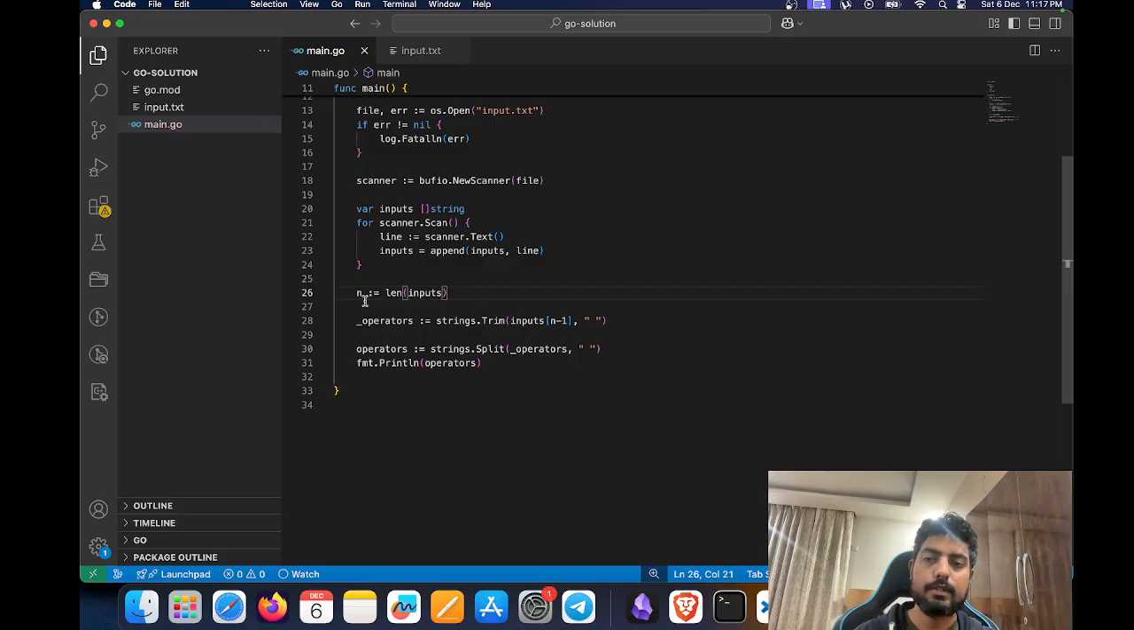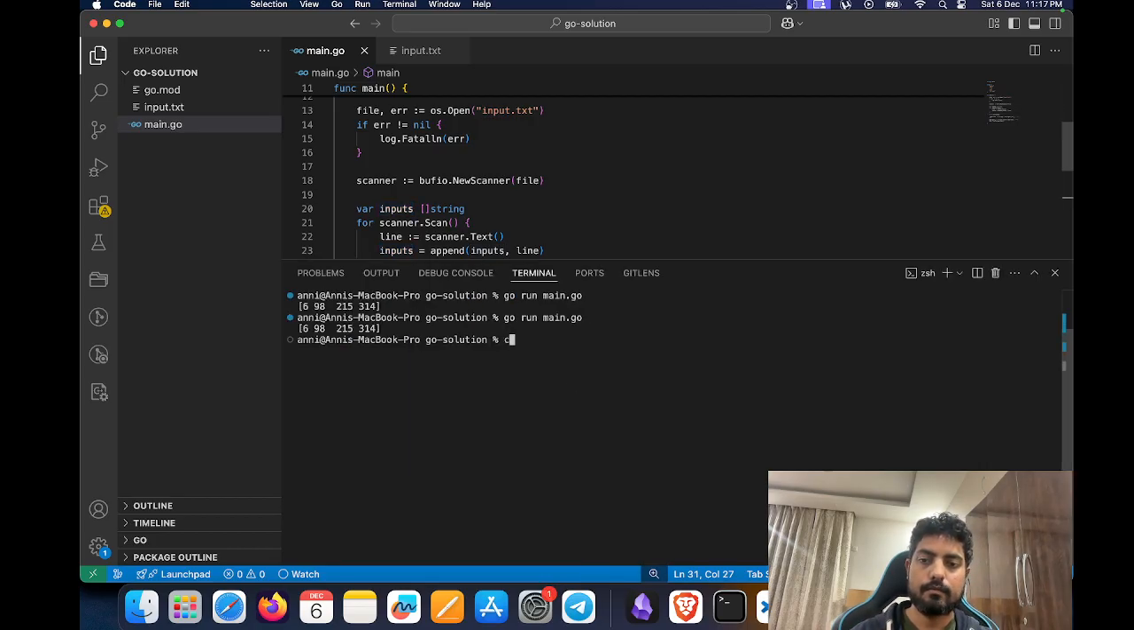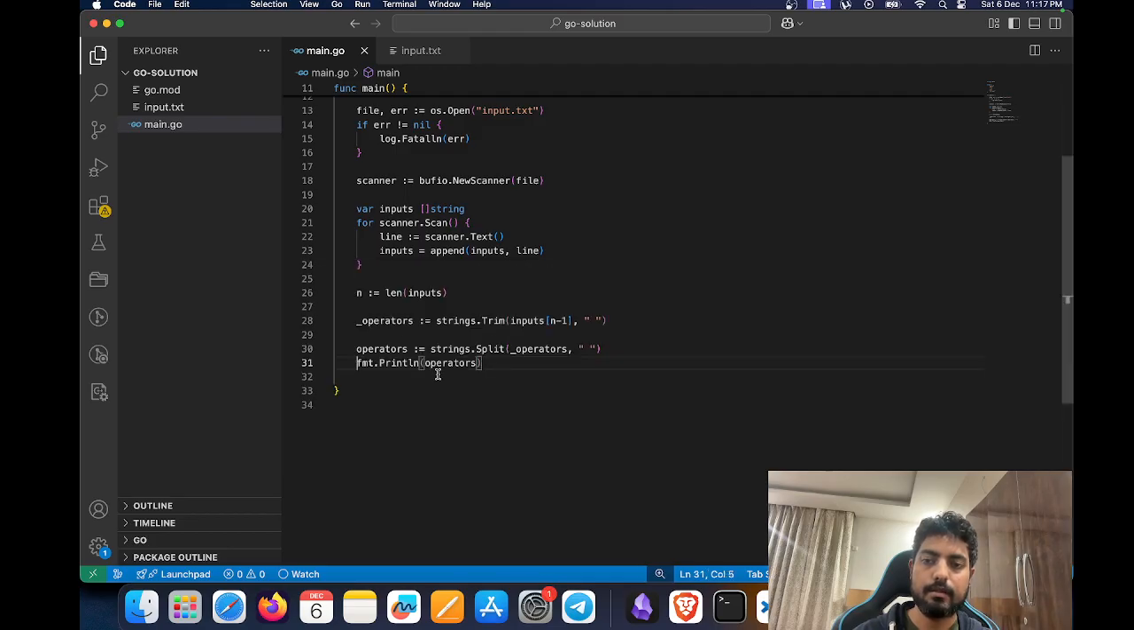Okay, because I was doing this as n minus 2, which is wrong. If the length of inputs is n, the last row is the n minus 1th row, and that is the list of operators that we have. Running this as go run main.go, we have this list of operators.